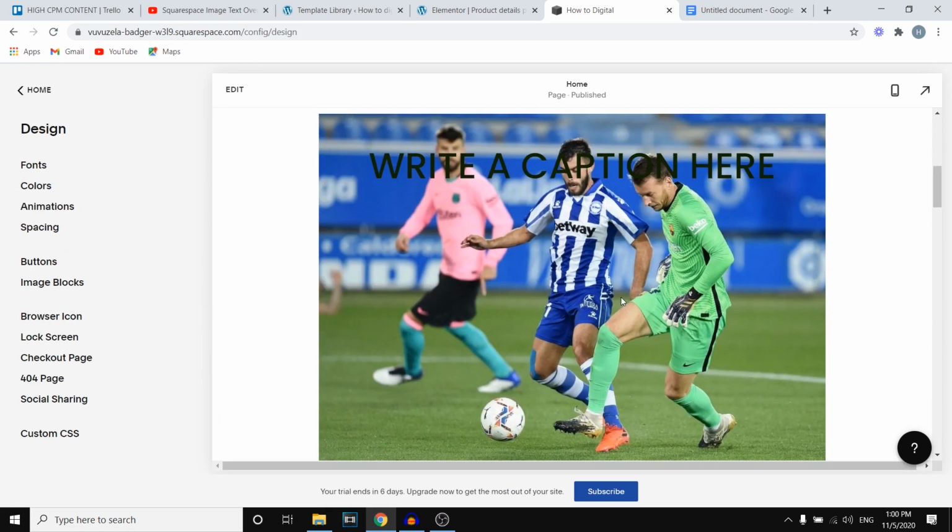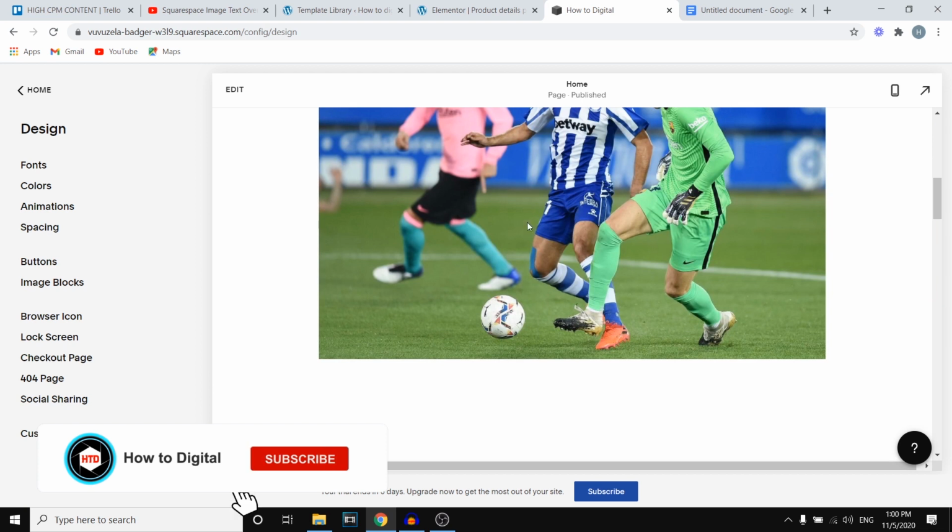So right now what we've done is we've added text on our image on the overlay.